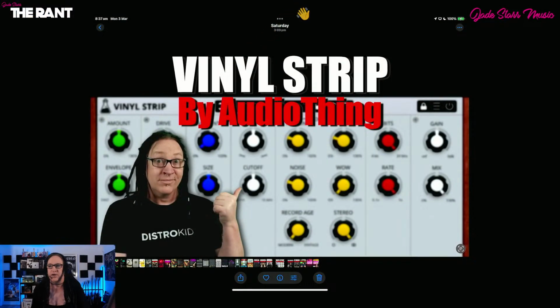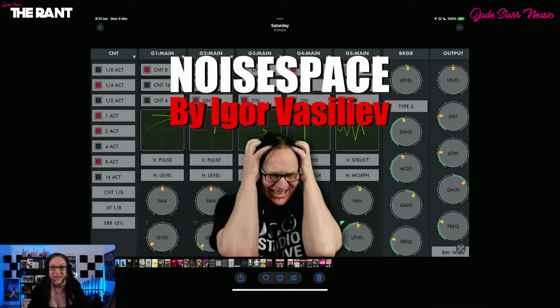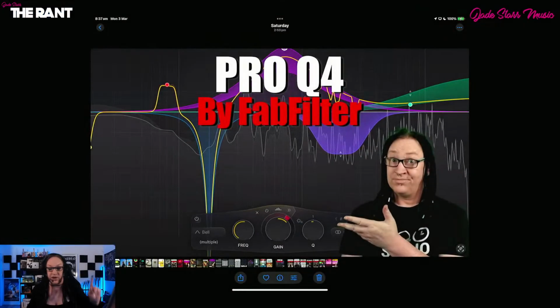And tomorrow we're taking a look at this thing called Vinyl Strip by Audio Thing. It's really, really awesome. We're going to take a look at that tomorrow here. Then the day after that, this thing called Noise Space by Igor Vasiliev. It's super awesome, one of my favorite apps of the year. This thing's really, really cool. And then hopefully, if all goes well, we've got Pro Q4 from FabFilter on Wednesday, US, UK time.